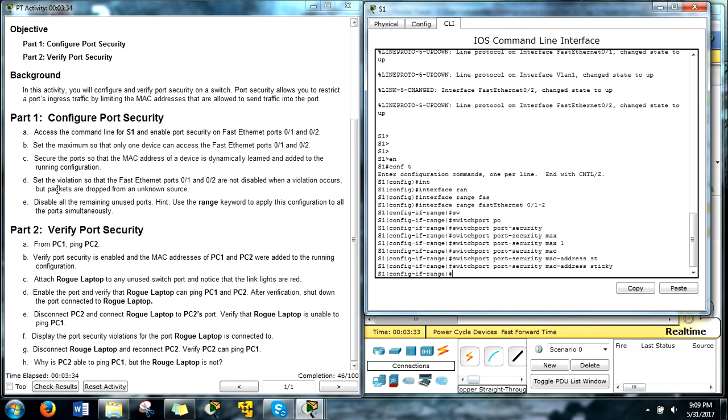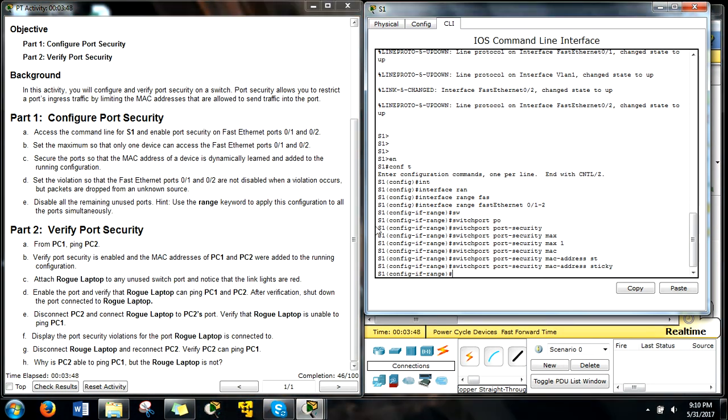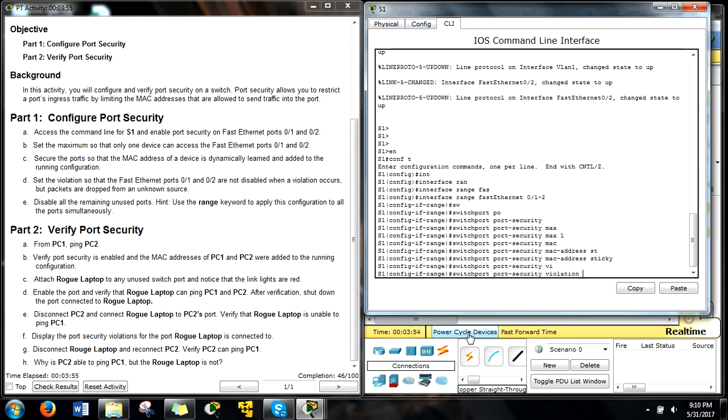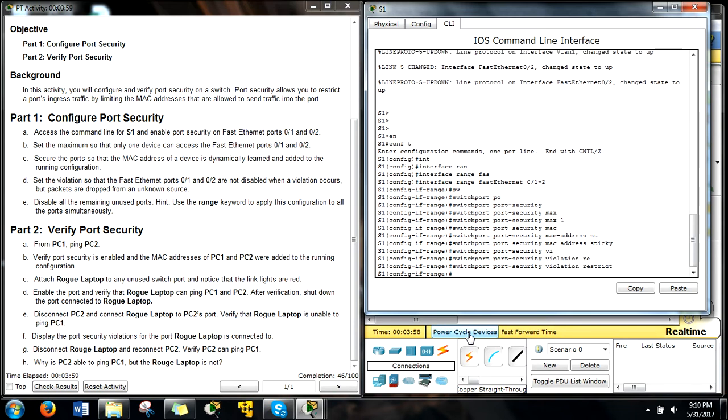All these commands are going to start with switchport port-security. Okay, so now it says, I think I forgot to do something here. Set the violation so that Ethernet ports 1 and 2 are not disabled when a violation occurs. By default, they are. But packets are dropped from an unknown source. So that's going to be restrict. We're going to press our up arrow, back down, and then say violation restrict. Okay, should get some more points.